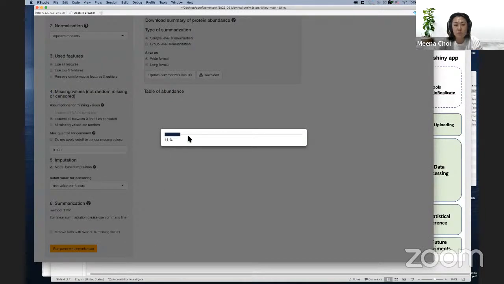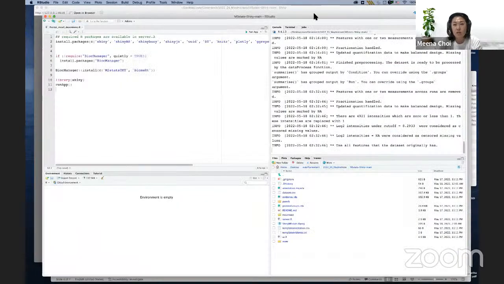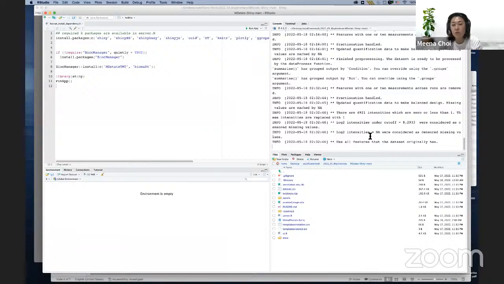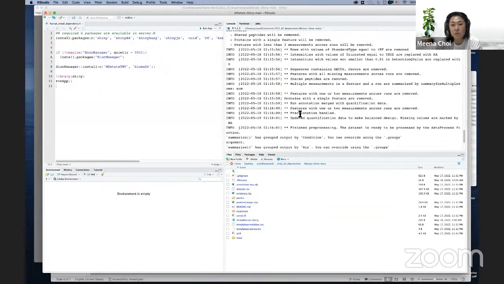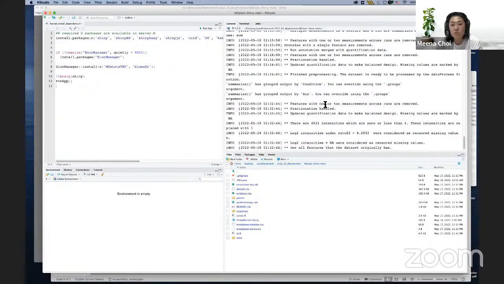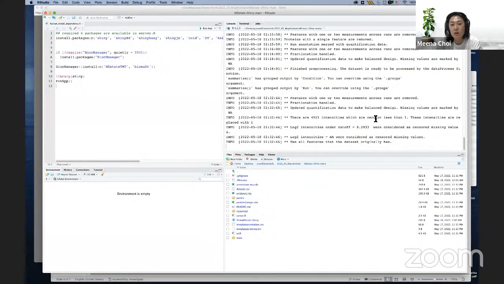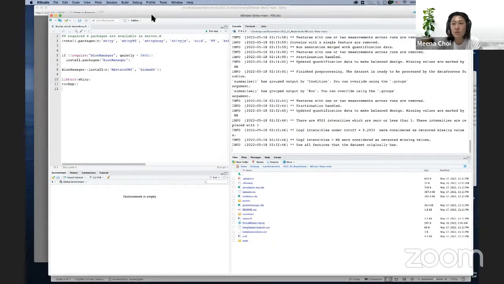And then it shows a progress bar here, but in R in the background, you can also see the whole progress. This is how you can also get this from the log file to track what kind of steps it goes through. For example, here, the feature 1 or 2 are removed. The fraction is already handled. Missing values are marked as NA. Here, this many intensities are 0 or less than 1, which will be imputed. This is the low cutoff, 8.29. For log2 intensity levels less than this value, we assume they are censored and will be imputed, etc.